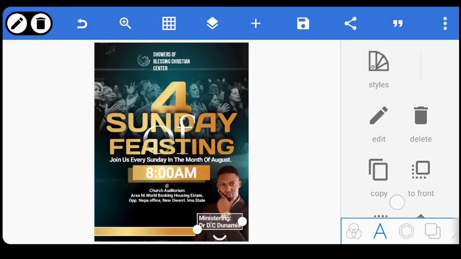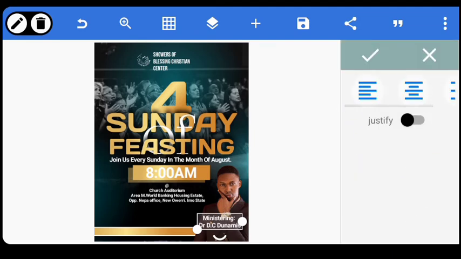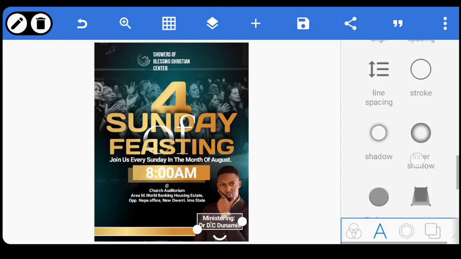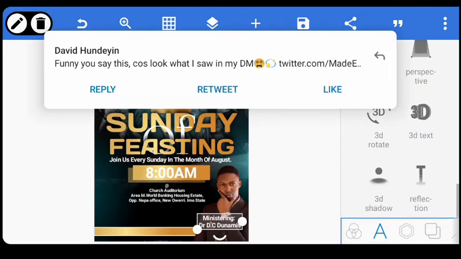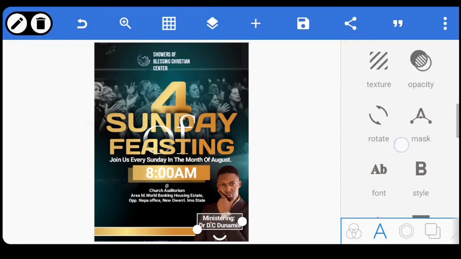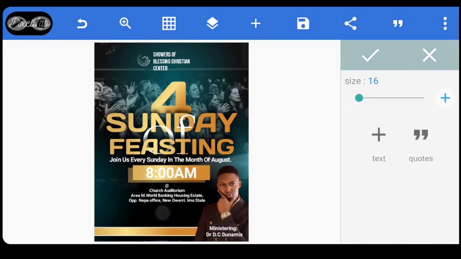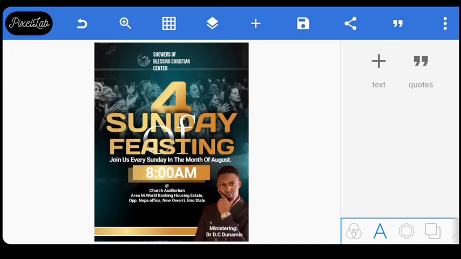Now, what I did was come to alignment again, align it to the center. You can reduce the size. Reduce the size. Okay, just position it right here. You can see that. Good. That's the name of the man of God.